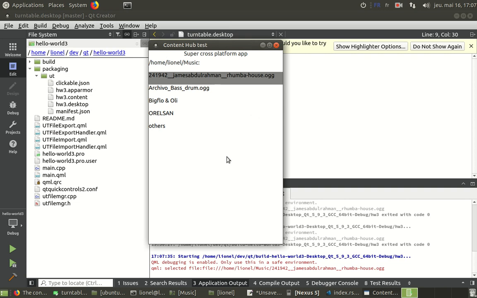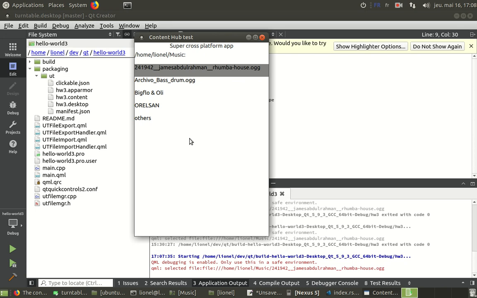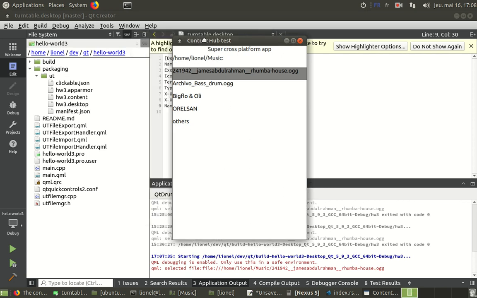So the best way to do this is to import a file using the Content Hub from a foreign application into the application. As you may know, every click application can have write access to the local folder, configuration folder, and cache folder. So the aim here is to build a cross-platform application for Ubuntu Touch.